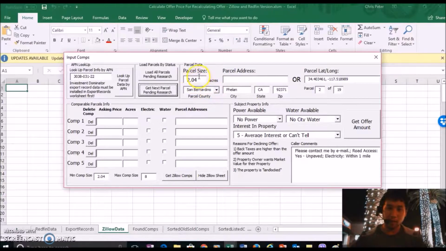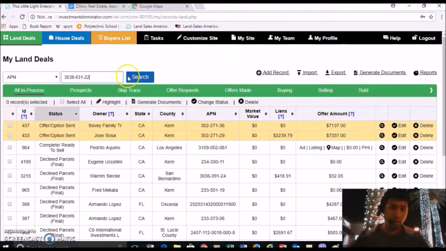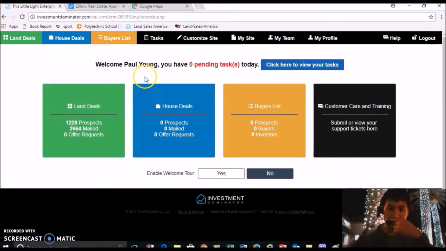It's in San Bernardino County. Remember to double check this, San Bernardino County. So this would be this APN number right here. So if you go back here, search by APN number.